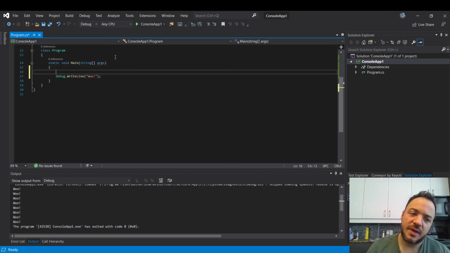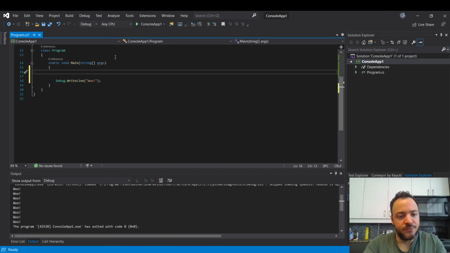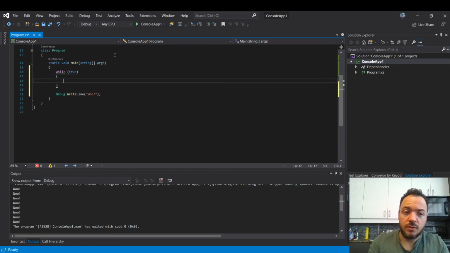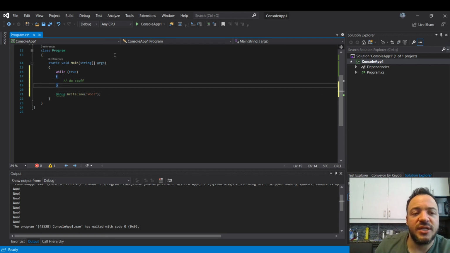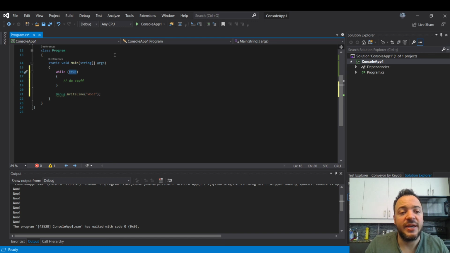So a really simple loop that we can do kind of looks like an if statement, but instead of using the word if, we're going to use the word while. While is a special word in C# that basically says while this condition that we're about to put, just like an if statement, right? While this is true, do stuff. So essentially, while this condition that's inside these two parentheses is true, we're going to do stuff.